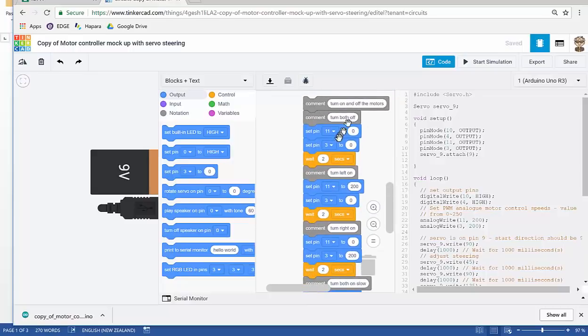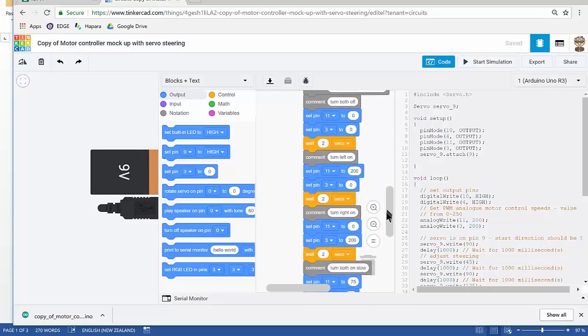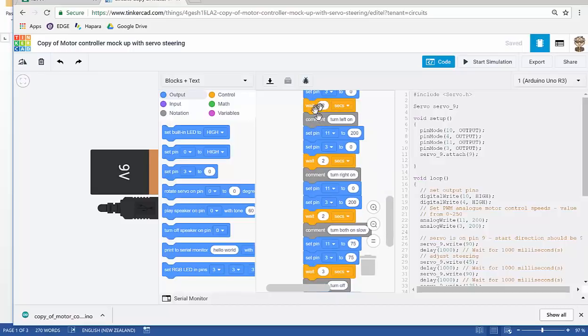Next we have control of the motors. We can turn the motors on and off, so we'll turn them both off by setting the pin value to 0. Remember, it's pulse width modulation, so we can have an analog value from 0 to 255 or 250. We'll wait 2 seconds so we can see that.